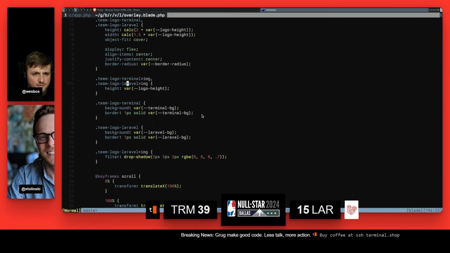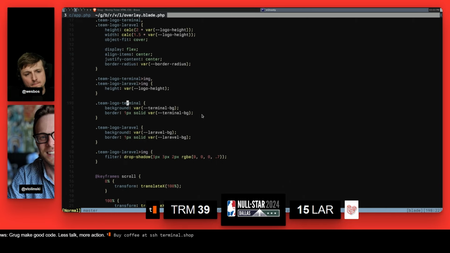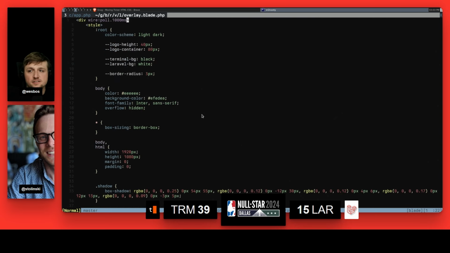Team logo terminal image. You know what? Well, all colors will kind of blend into it. Oh, okay. Here, let's change the background to something a little bit different. This is our background color. What should we change it to?